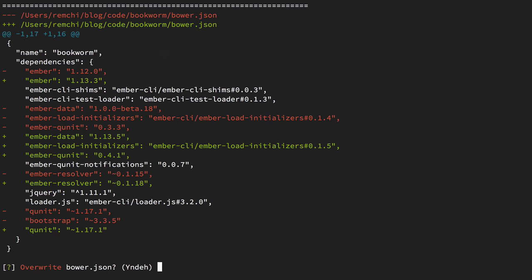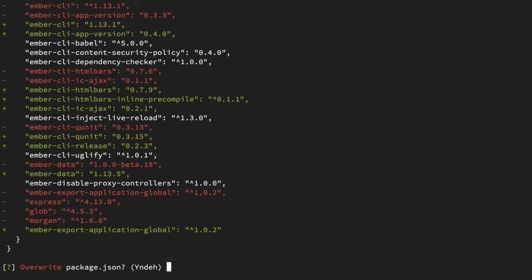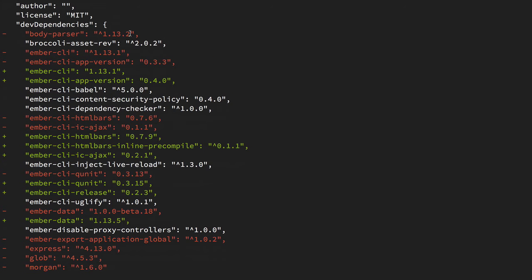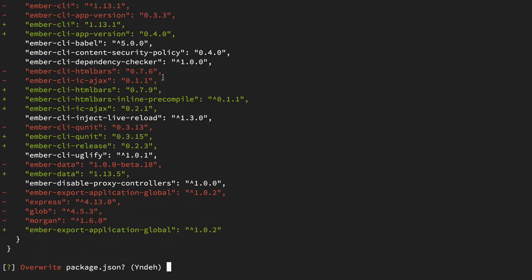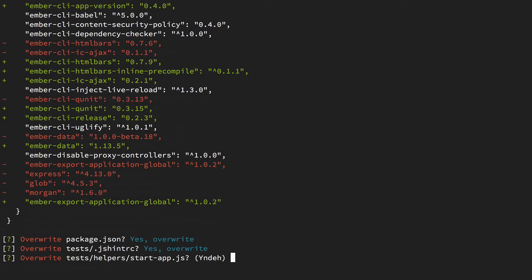So, yes. The package.json. Also, let's have a look. And you can see that here we also update stuff, but we get rid of Express, Glob, Morgan, and Body Parser right here at the top. We use these packages for our mock server, so we need to reinstall them. Okay, noted. Yes. .jshintrc, also yes.